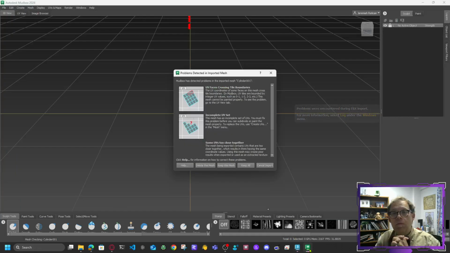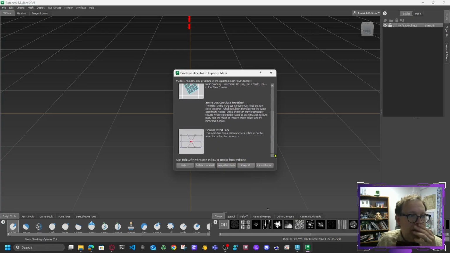All right, so I got some issues. It's probably because I didn't spend a little more time on it. So what is the problem with my cylinder? UV faces crossing tile boundaries. That makes sense. I didn't even bother looking at the UV mesh, and it doesn't have one. So my UV mesh is terrible, and there are some issues with the face.